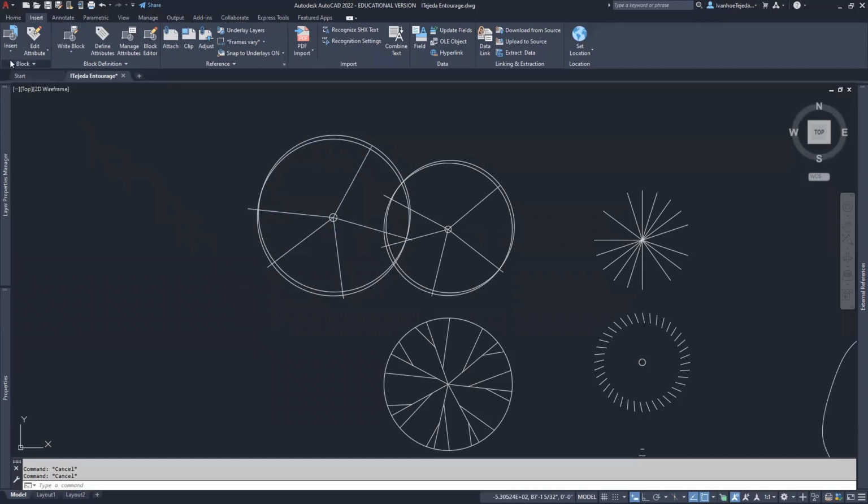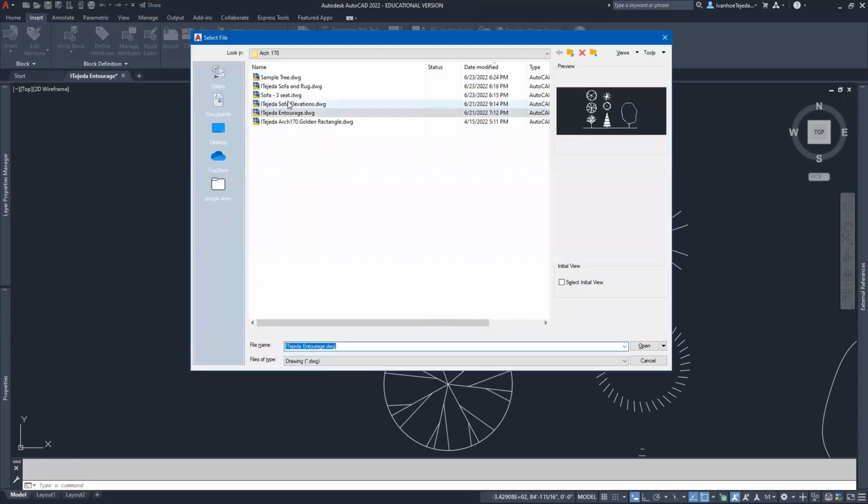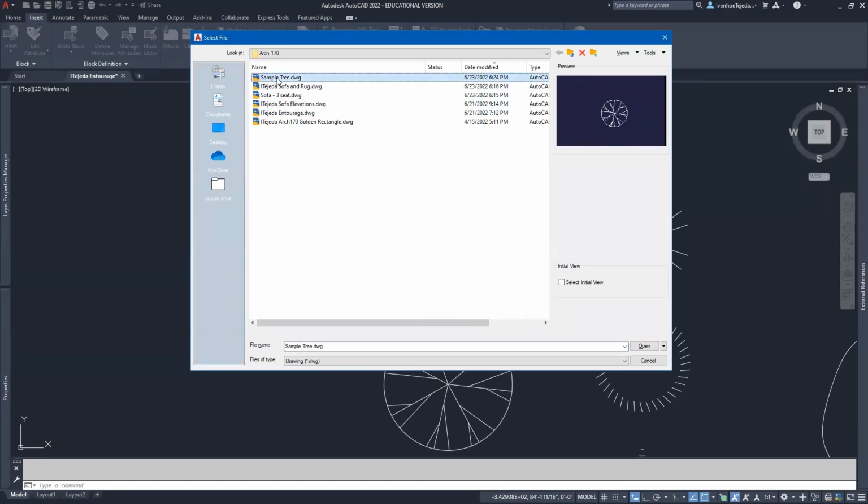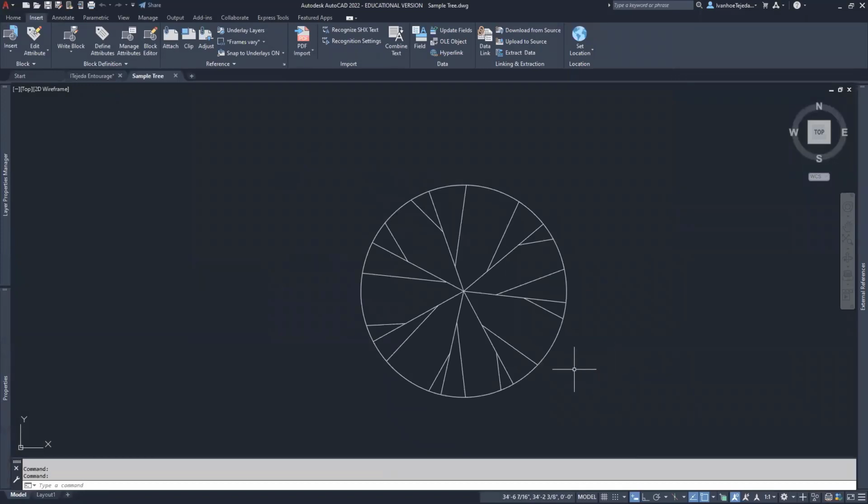I want to just come over here and click on insert, and you'll see I have 2 blocks in my list, and they're in this drawing file. So it's a block, and it resides within my Entourage drawing file, a drawing within a drawing file. And then if I want to, I can come over here and open my sample tree. And when I click open, it takes me right to that sample tree.